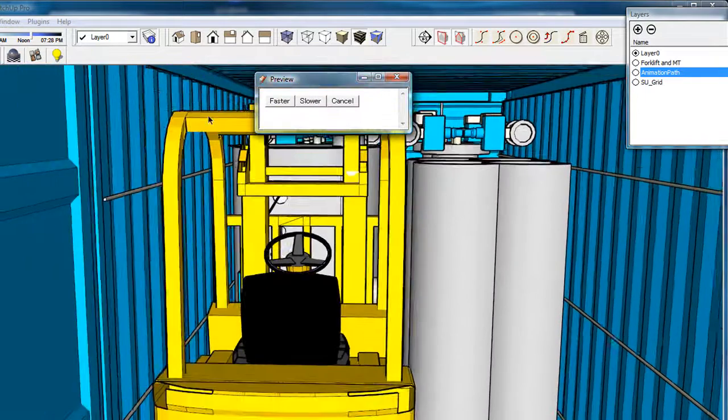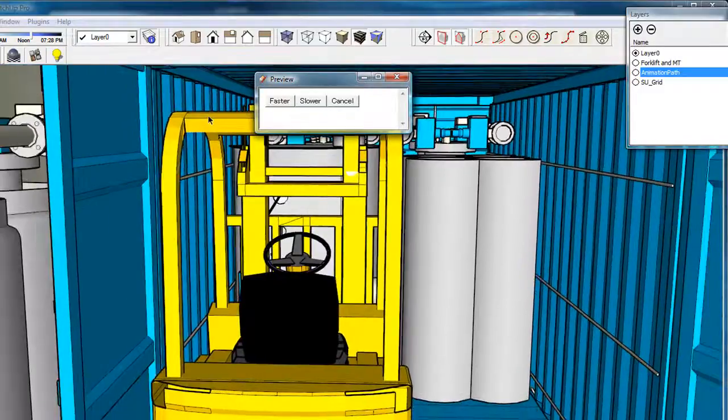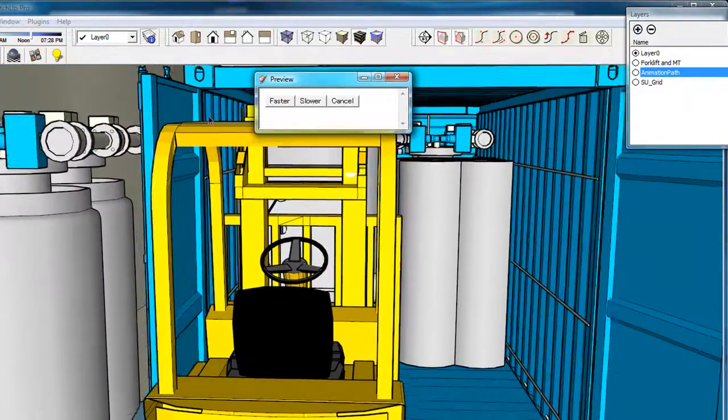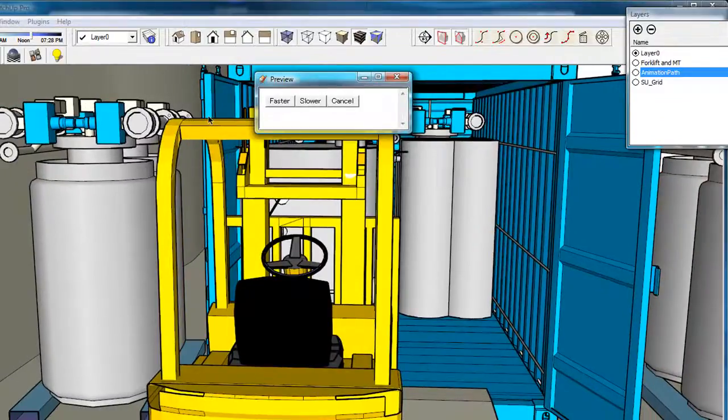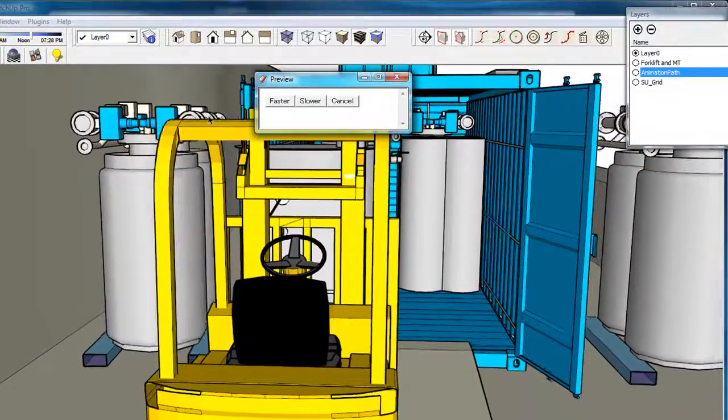Now, in the preview, you can see the camera is moving first. It is behind the forklift, and as the forklift moves, it stays behind it, but focused on it.